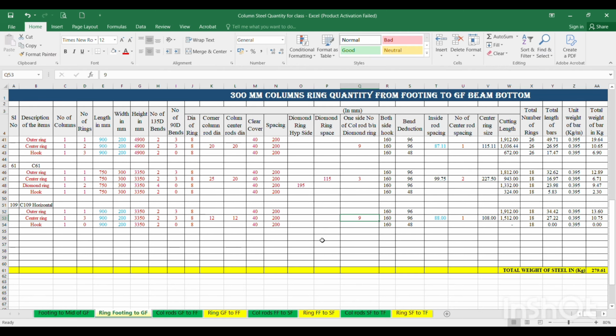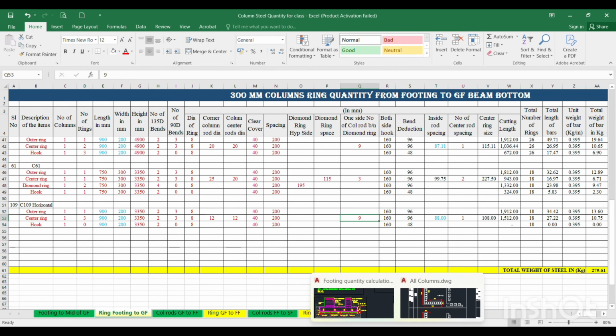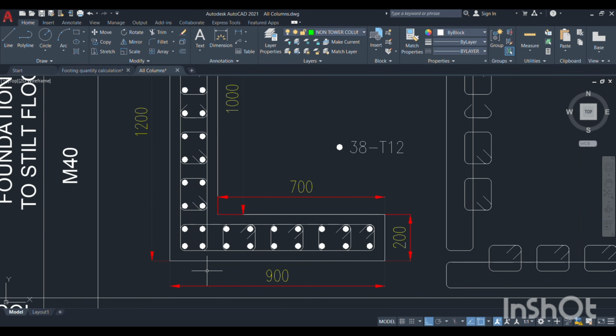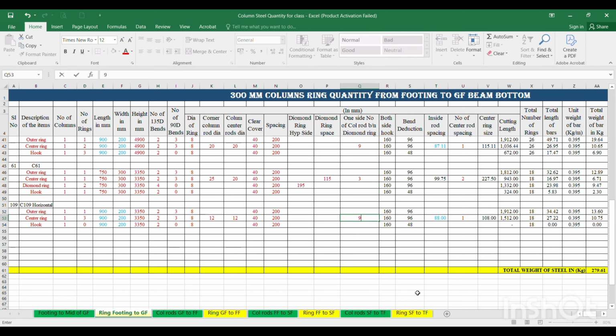And this is the number of column rods on one side between diamond rings. Here there is no diamond ring, but as per this ring you have to calculate the number of rods at one side for this column. How many are there? 1 2 3 4 5 6 7 8 9. So you have to write that 9 over here.